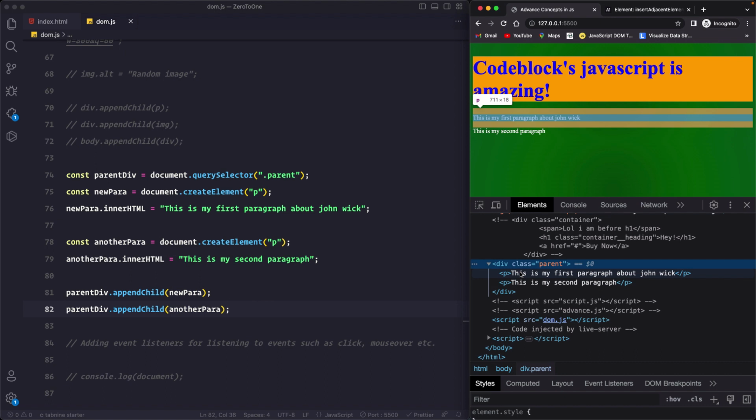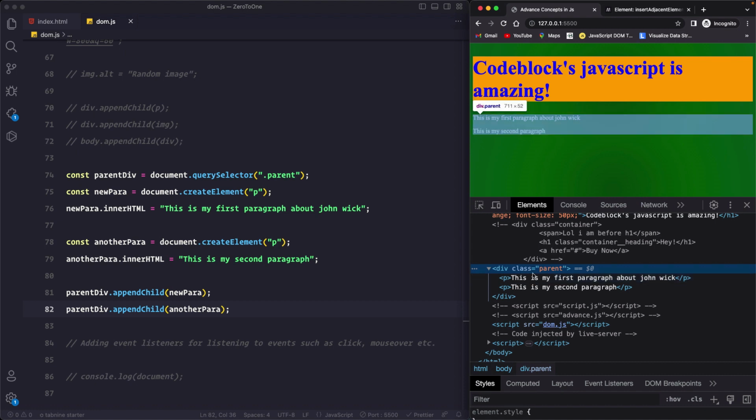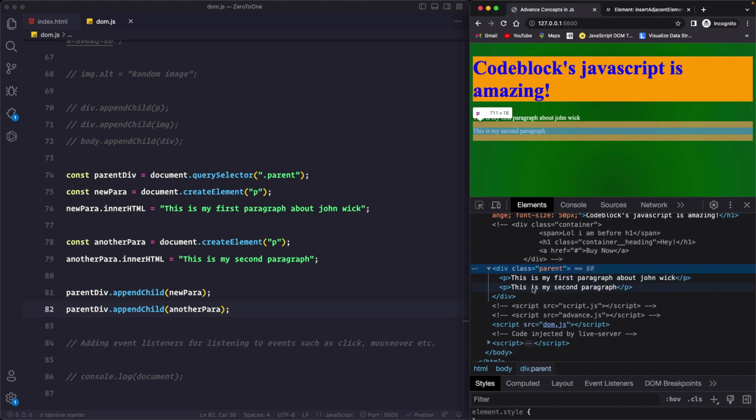So this append child method creates the element after the first element. It means that if any element is already there in the container, and then you create a new element and push that new element into the container, that new element will always appear after the already created element. Now I may want this to happen, but what if we want to create the element at a specific position? For example, what if I want this paragraph to appear before this paragraph?